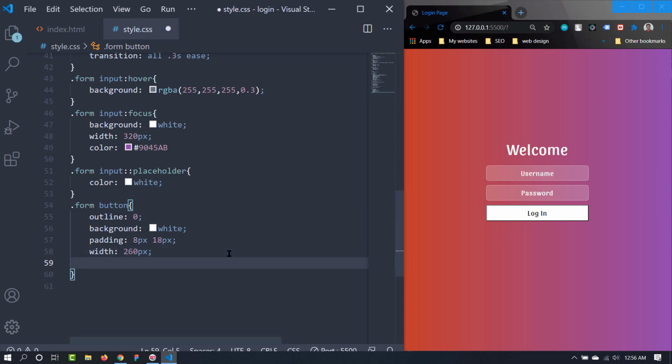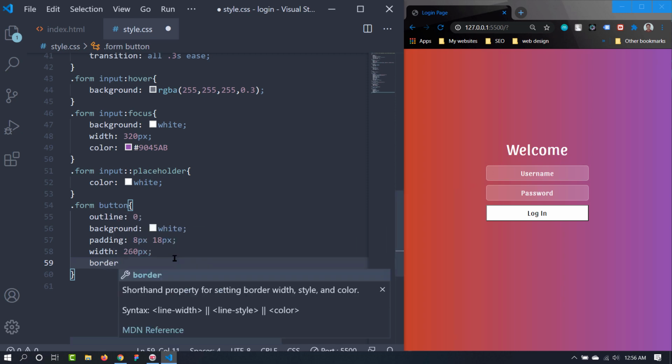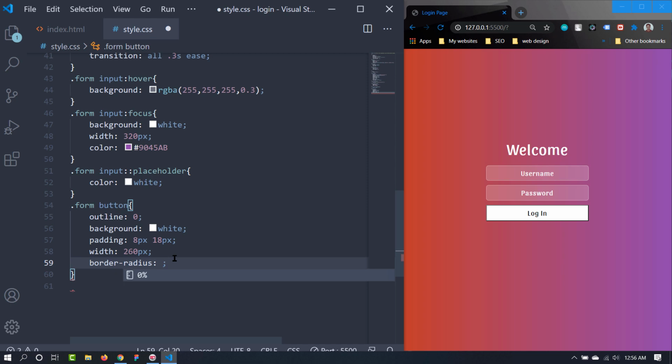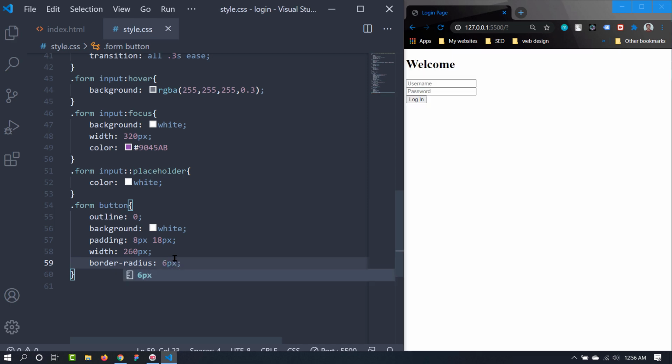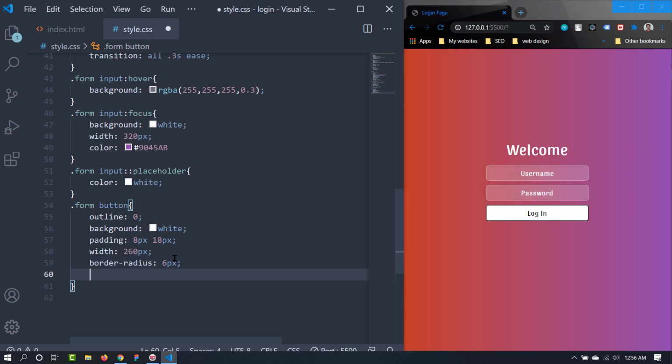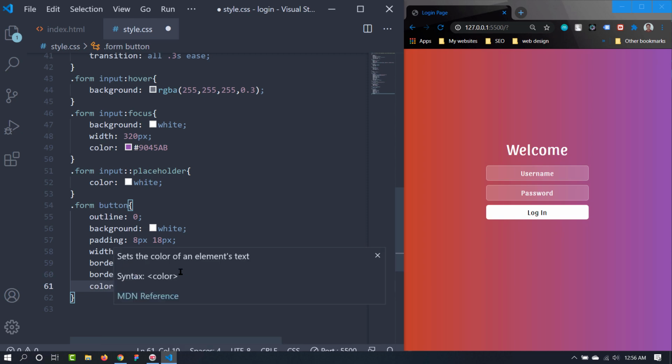We need to get rid of the borders, and we also need to make the border radius a little bit. So we have used 6 pixels in here. Let's also give it a border radius of 6 pixels. It will be the same. Now let's get rid of the border. Border should be 0. Okay, now it looks fine. We can also change the text color a little bit. Let's do that. Color should be this one.